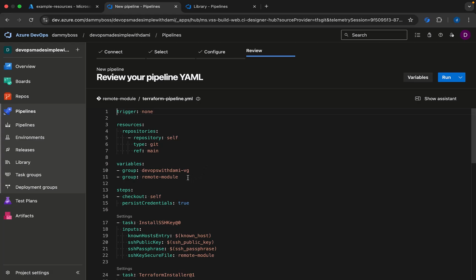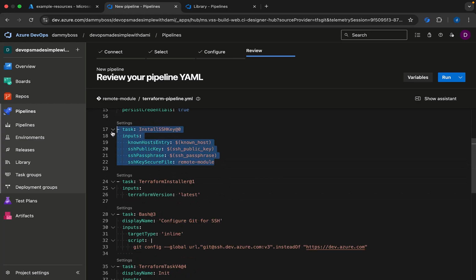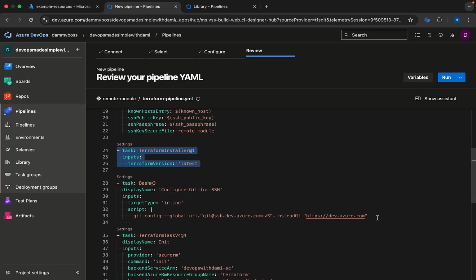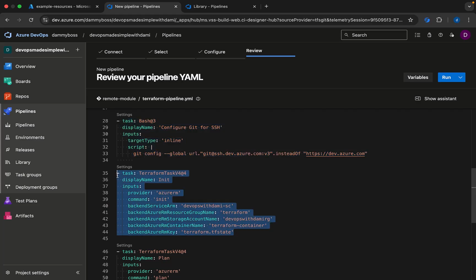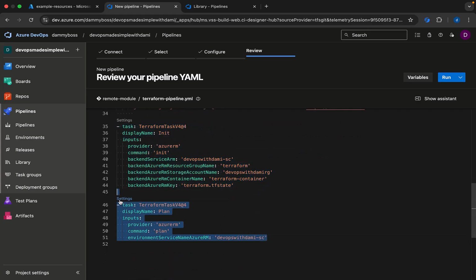Another thing we need to check is if these variable groups actually exist, right? If they do not exist, we're just gonna have to create them. I know this one, if it does not exist, we will definitely have to create it because that's where we're gonna be storing these variables for the known host, the SSH key, and the likes. And then this is the SSH installation task, which is going to be used for authentication. And then this is the Terraform installation task. This is the bash task that does the configuration of the Git for SSH. And then this is the task for Terraform initialize, and this is the task for Terraform plan.